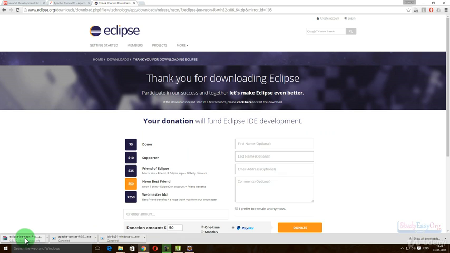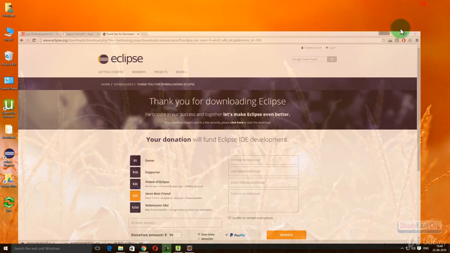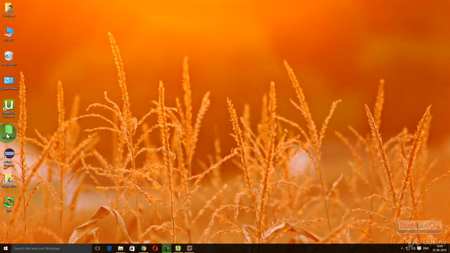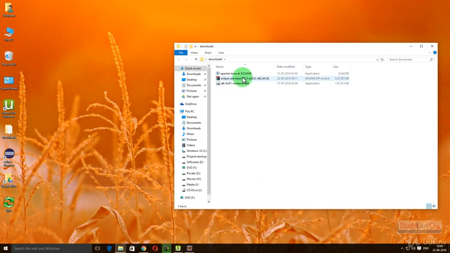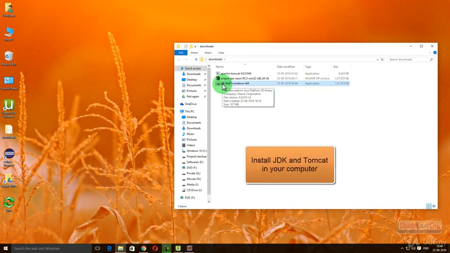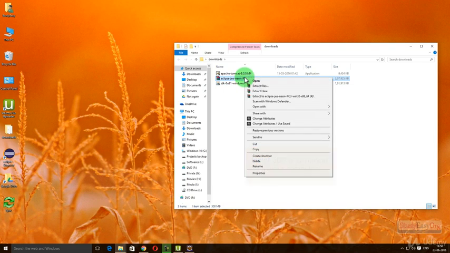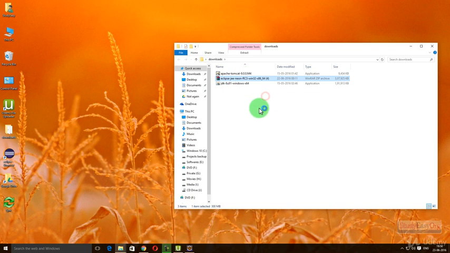Here we go. So the download is initiated, and the download would be in the form of a zip file. So let me cancel this. All this required software is already downloaded by me in order to save some time. So these are the three softwares, out of which JDK and Tomcat are already installed. And in order to get started with Eclipse, we need to extract Eclipse in a separate folder.